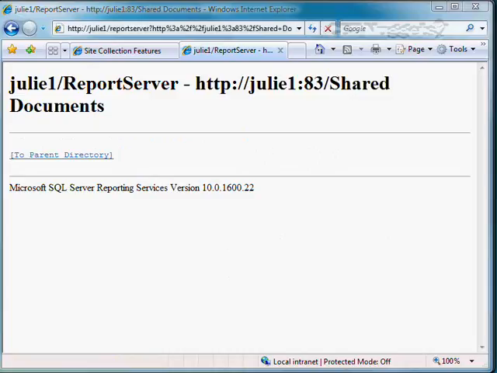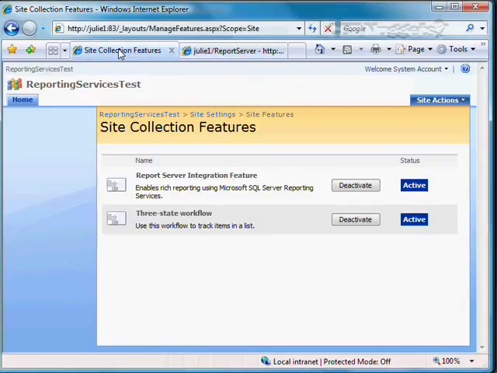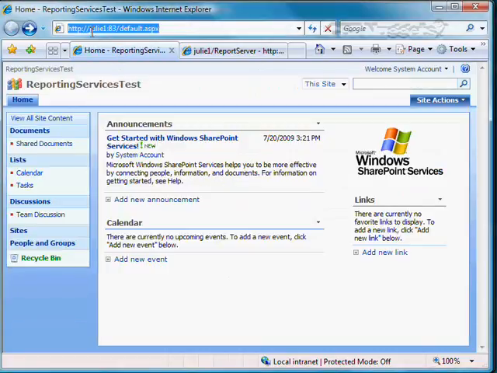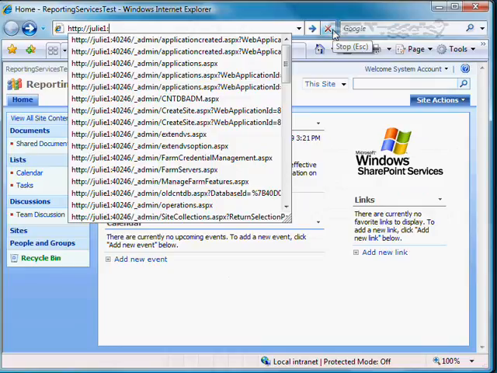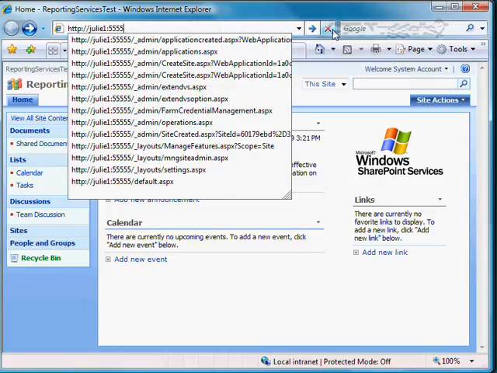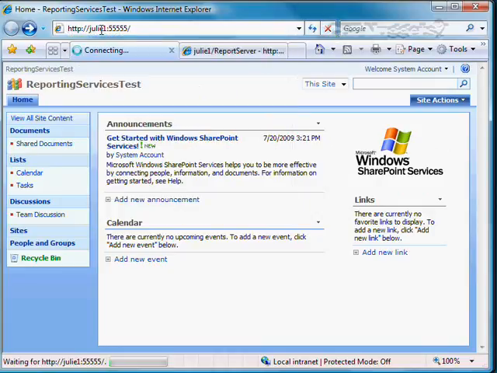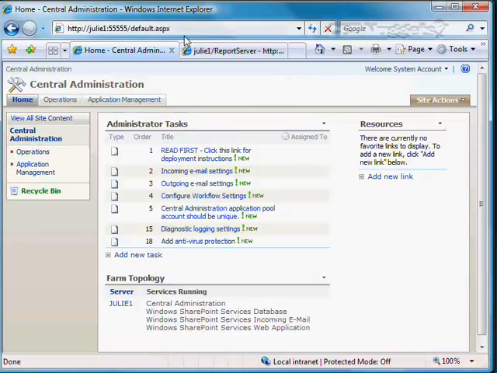Now let's go back to our central administration. You can actually get there by directly typing in the URL, or you can go to your control panel, administrative tools, and you'll see the launch bar there as well. I'm going to do this right here. I just happen to remember that it's port 55555. Here we have our central admin.